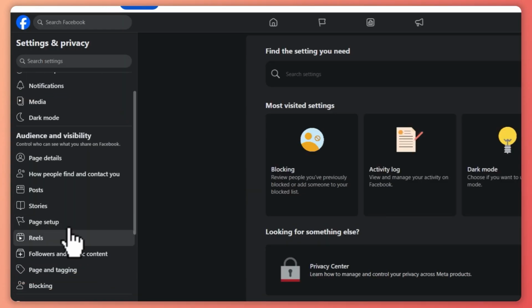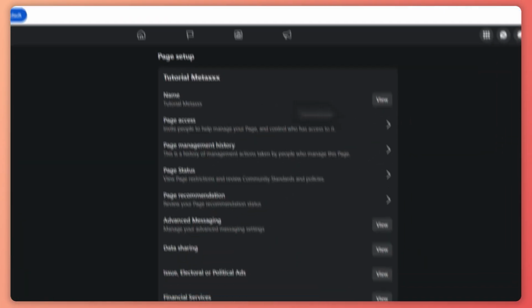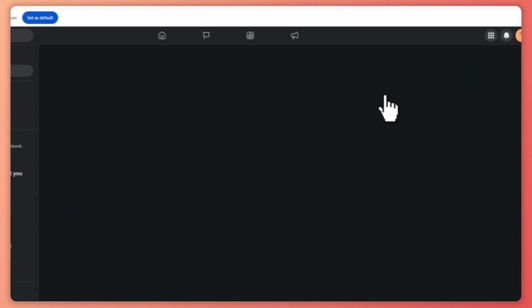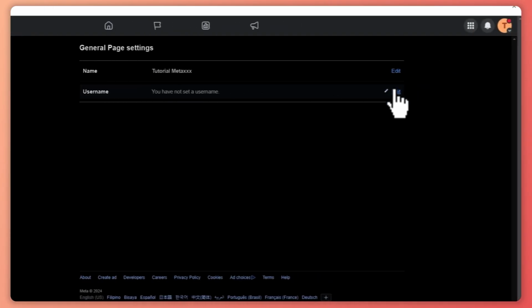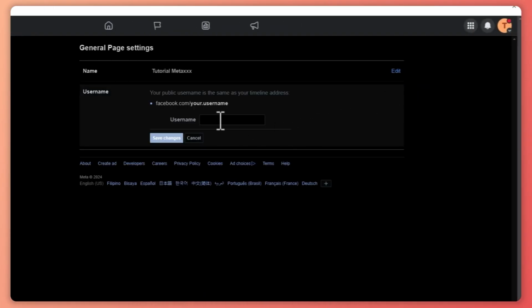And from here, you should be able to see the page setup right here. So click here. And from here, click on view under the name. Click on that, and then from here you will be able to see the username. This is what you would need to edit in order to change the URL. In my case, I'll just go for my username right here.